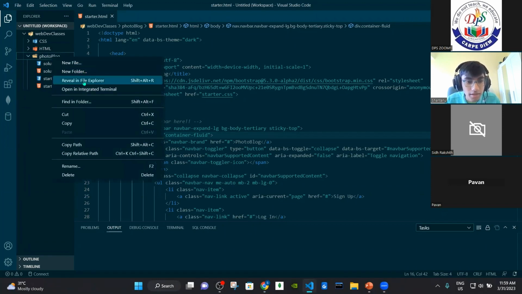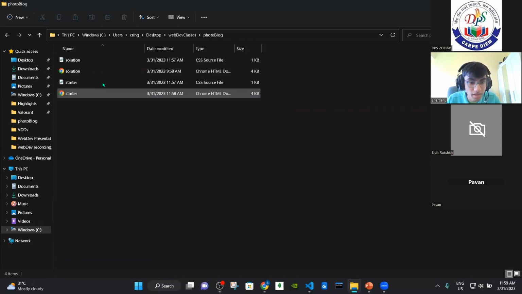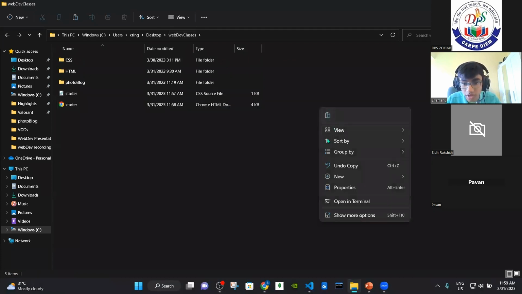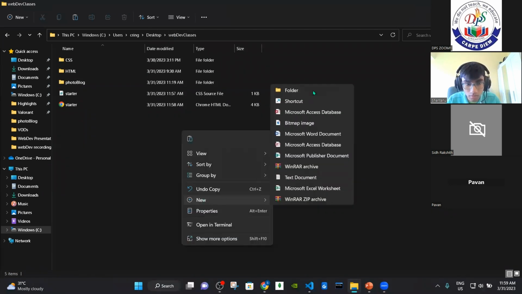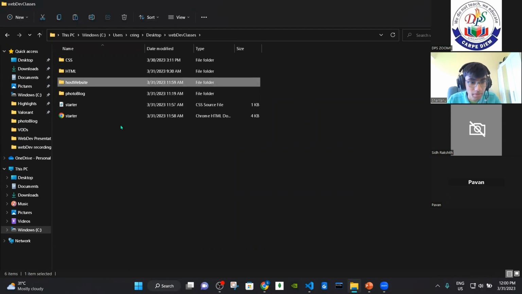So first thing you need to do is go to the place where you've made your files. I'm going to reveal in File Explorer. This is the website I made, starter.html and start.css. I'm going to copy both of these, Control C, and take them out, Control V. I'm going to make a new folder called host website.